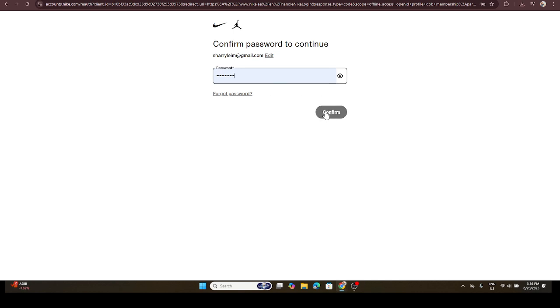In the email field, type in the email address associated with your Nike account. Double check to ensure there are no typos, as this verifies your identity. Then move on to the password field and carefully enter your password. This step is crucial for security reasons, so if you're unsure, you might want to use a password manager or check your saved passwords. After you've entered these details, take a moment to review them for accuracy. It's always a good idea to make sure everything is correct before moving forward.